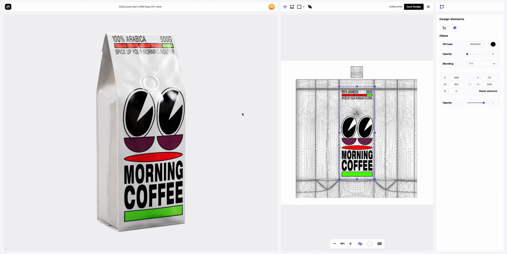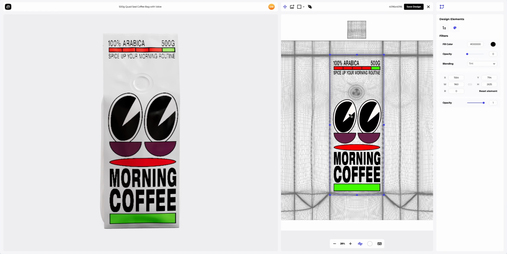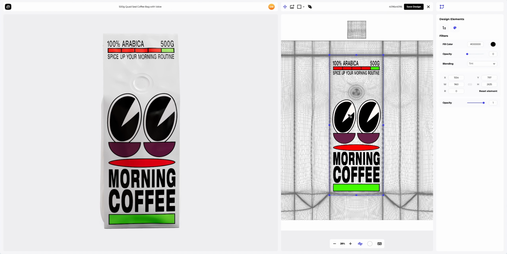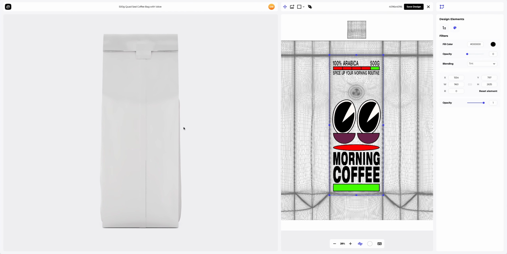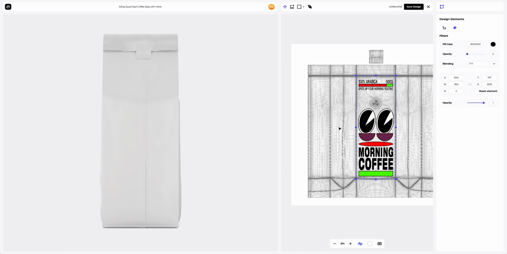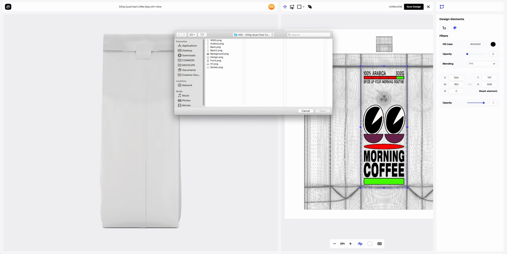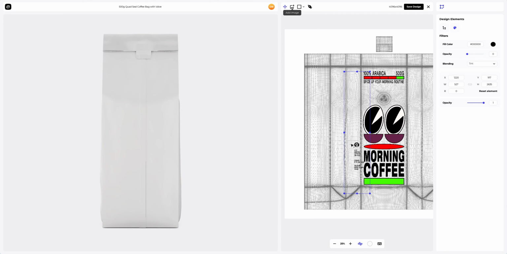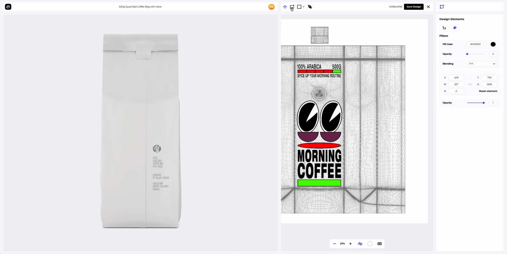In this window, we see the editor, where we can move and modify our design. Here on the left, the position of our design on the 3D model is always displayed in real time. Now we will turn the model around and we'll add the design to the backside of the packaging. Click on the Add Image button to do this. Great. Using the same method, we will add a second design element to the backside of our packaging.